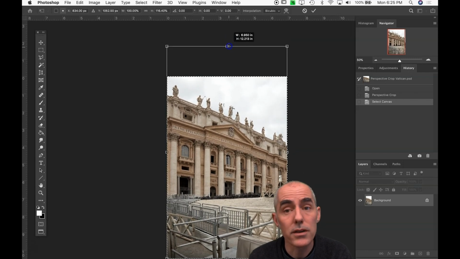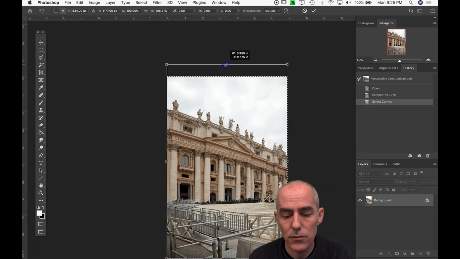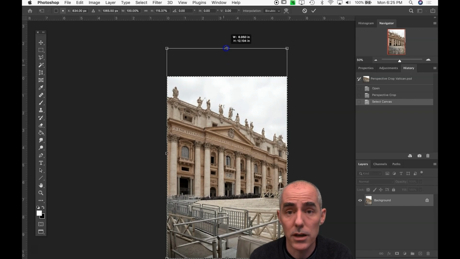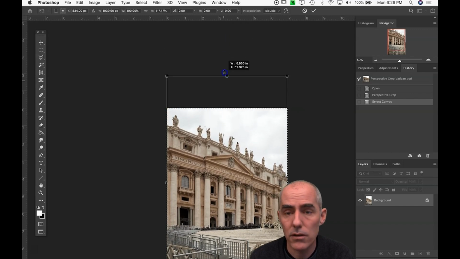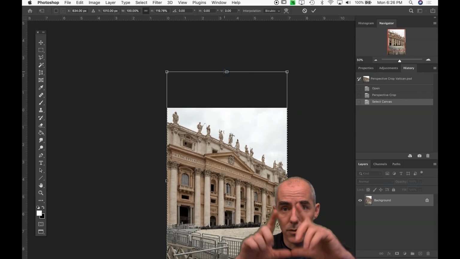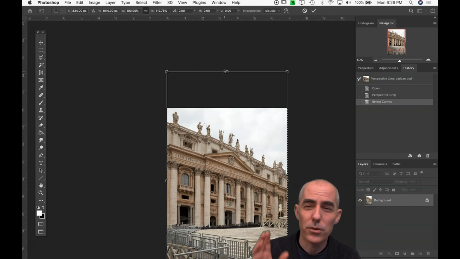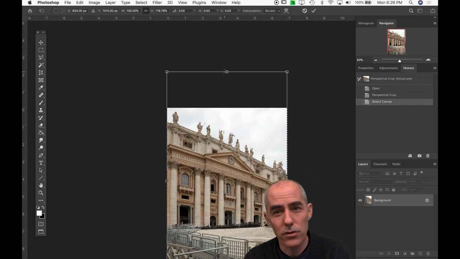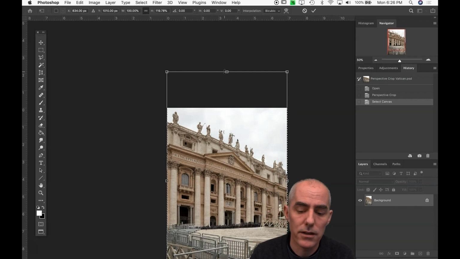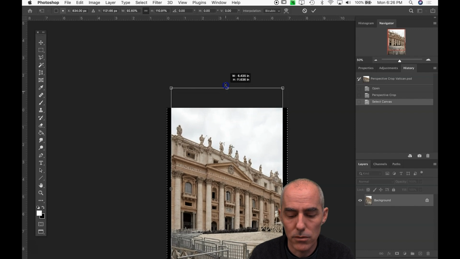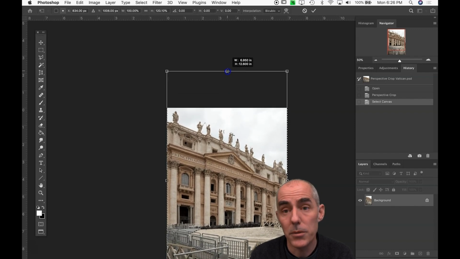Now, if you were using an earlier version of Photoshop before the 2020 release, that would not be the default action. If I grabbed this in an earlier one and pulled it up, it would distort it and just stretch it vertically rather than proportionally scaling it up. In the earlier versions, you hold down Shift to make it proportionally scale. They have changed that, and now if I hold down Shift, it is going to allow me to distort.